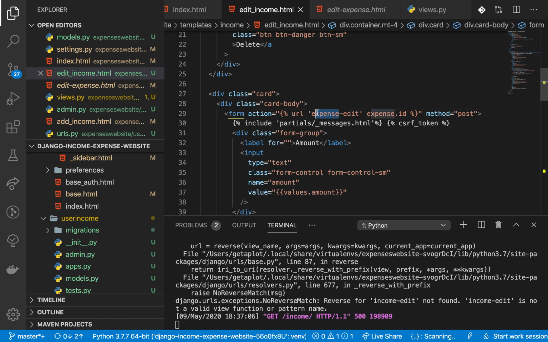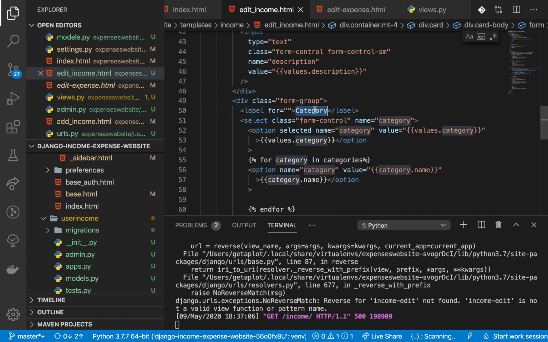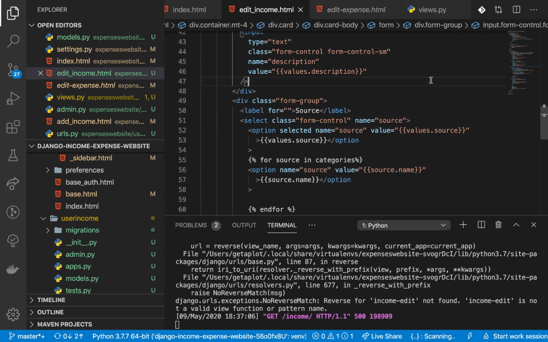So the form is going to submit to the exact view that will be rendering this, which will be income edit. Bring that one in. This will be the income that will pass in through the view. So we keep everything here. This will change from category to source. So let's replace category to source. Okay, so this should be sources.